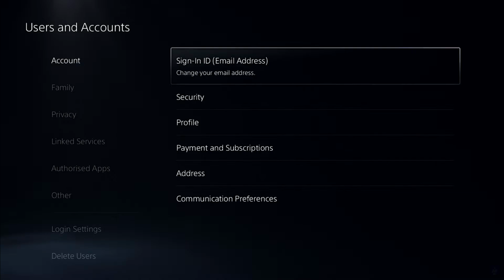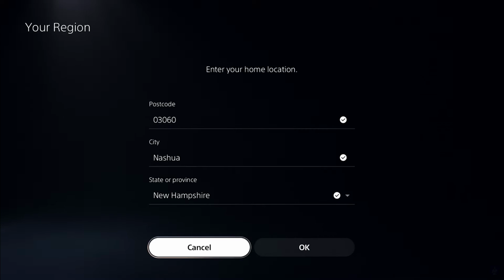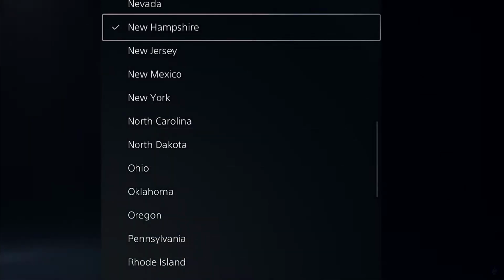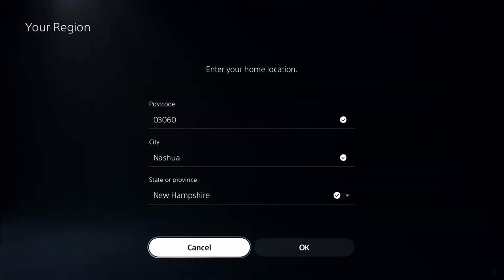Next, scroll down and tap on Address. Here you can change the state, city, and postal code. The list of states is preset, so select one from the available options. Keep in mind, different states may have different tax implications.